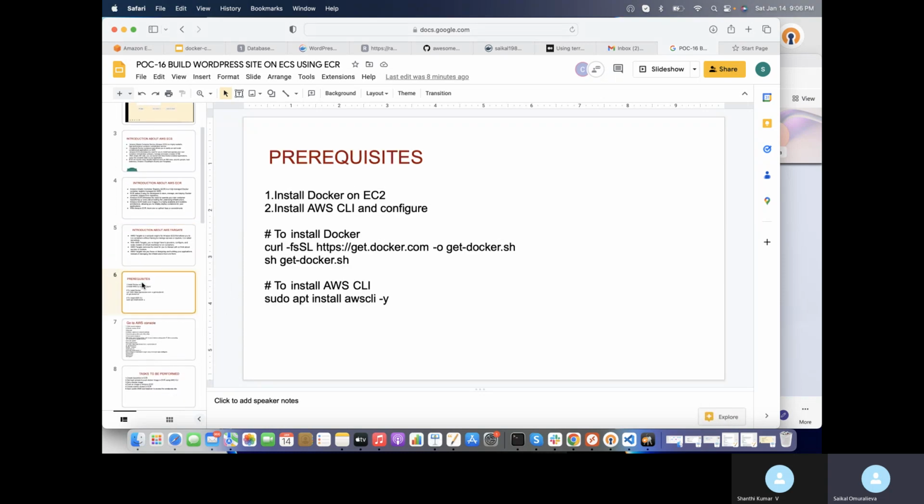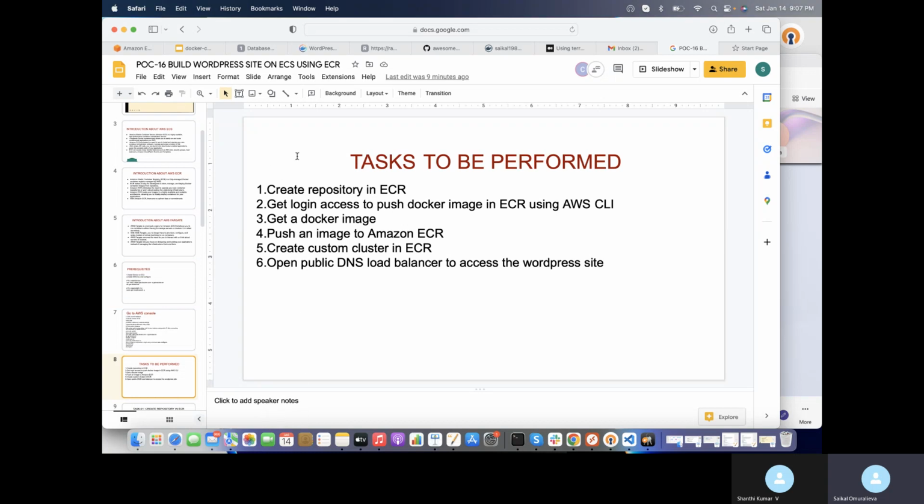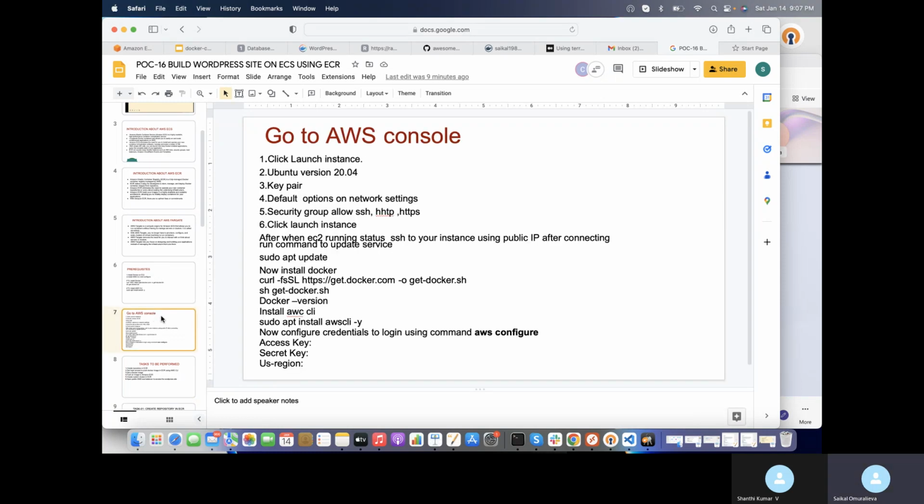For the prerequisites of this task, we have to create an EC2 instance. On this EC2 instance, we need to install Docker and install AWS CLI and configure it to get access to our ECR and EKS. After that, we have to create a repository in ECR. So let me first show you the first task.